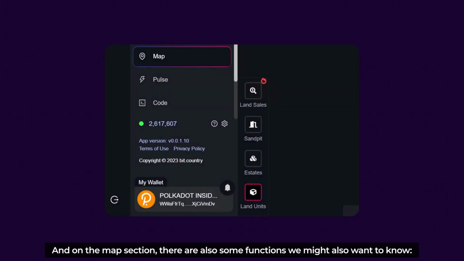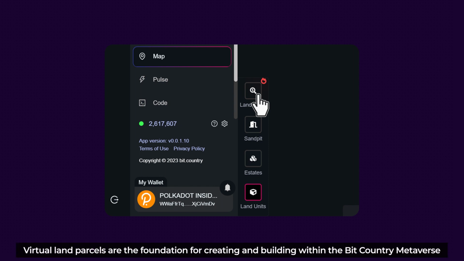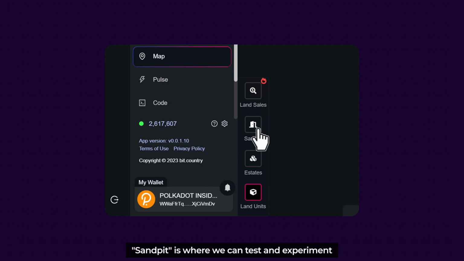And on the map section, there are also some functions we might want to know. With land sales, we can purchase virtual land parcels within the metaverse. Virtual land parcels are the foundation for creating and building within the BitCountry Metaverse, so we can purchase land to create our own digital assets, such as buildings, structures, and landscapes. Sandpit is where we can test and experiment with building and designing our virtual worlds before making any permanent changes to the actual virtual land.